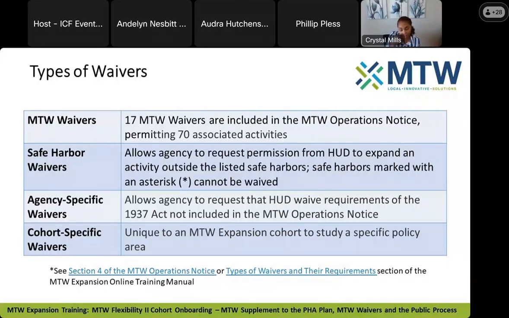So that letter is going to be a signed letter that comes directly from your field office. All right. The next is a safe harbor waiver, the second type of waiver. Safe harbor waivers are those additional requirements that specify a range of flexibility available when implementing those 70 activities associated with an MTW waiver. So what I mean is they outline the requirements when the MTW waiver is implemented. For example, depending on an activity, safe harbors could include things like exempting elderly and disabled households or conducting an impact analysis to determine the effects of the waiver.